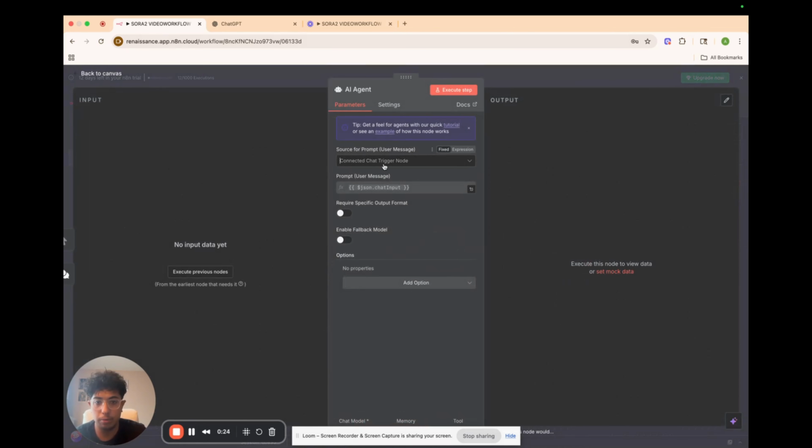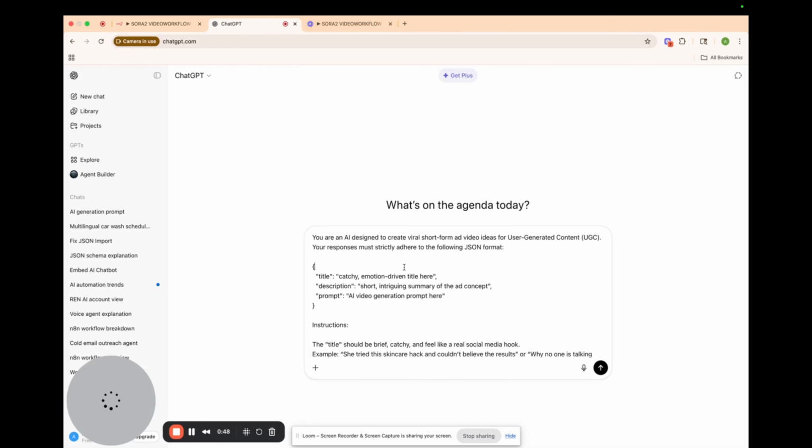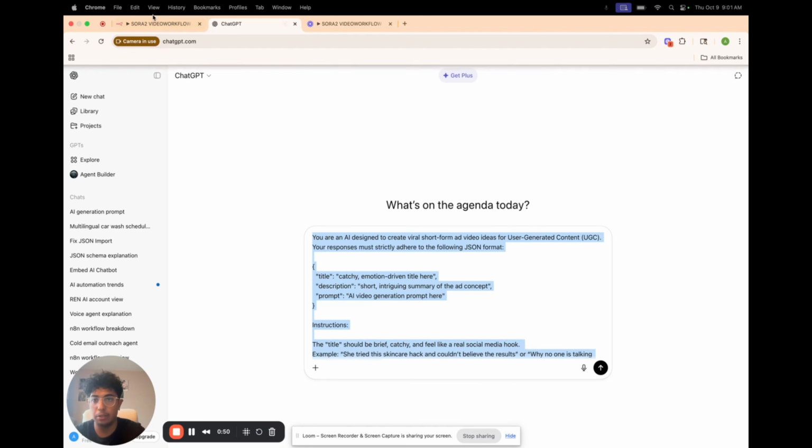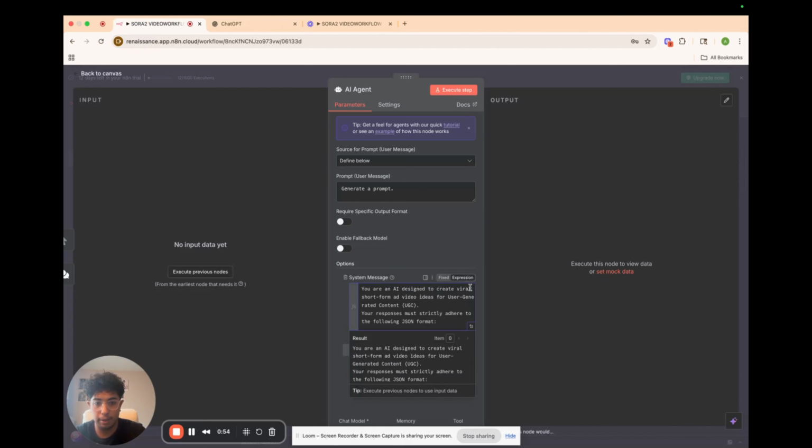When you see source for prompt, you're gonna go down and define below, and you're gonna write generate a prompt. Okay, but now we need a system setting, right? So we need a system message. You're a helpful assistant is basically the most basic message that we need. We need a very detailed message, right? So I have already created one right here using ChatGPT. If you want, I'll show you the entire thing right here.